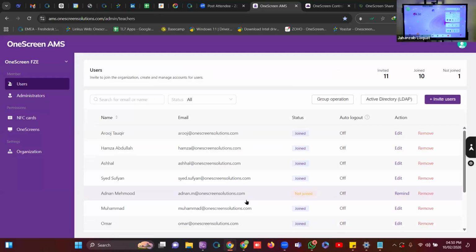Any of your staff left the organization, you can just simply open the web console, go to the specific record or the name, click on the remove, and you have an option and you can remove that person from this organization so that the person won't be able to use that screen.